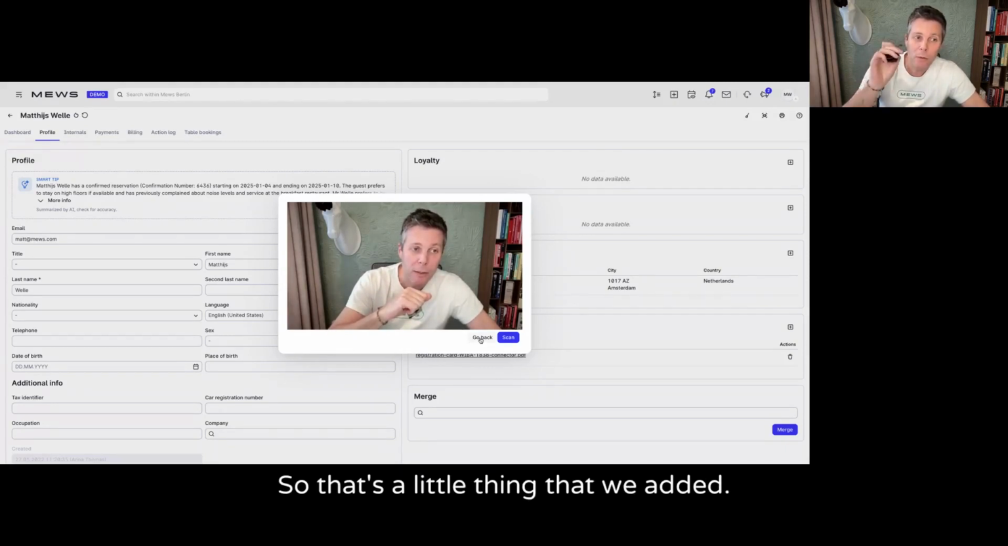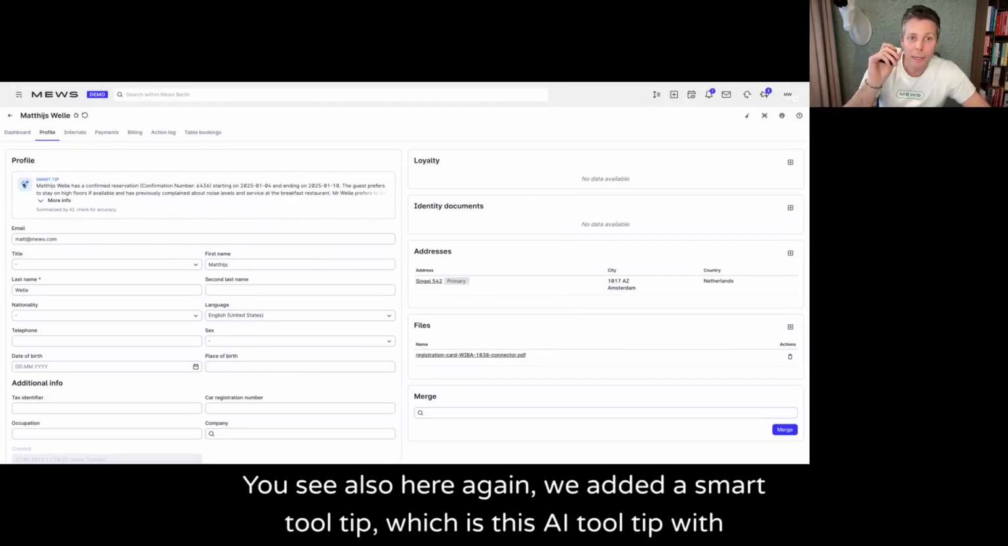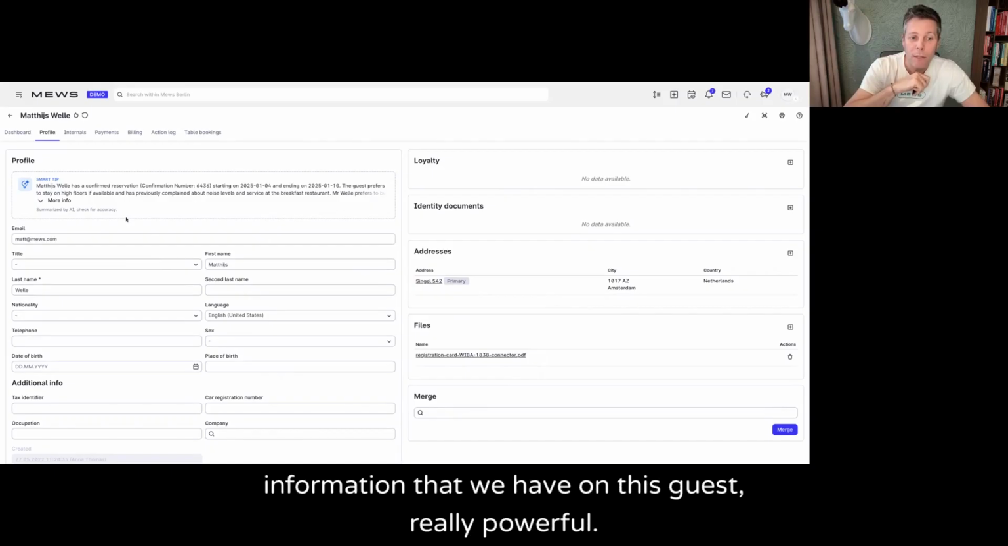So that's a little thing that we added. So you see also here again, we added a smart tooltip, which is this AI tooltip with information that we have on this guest, really powerful.